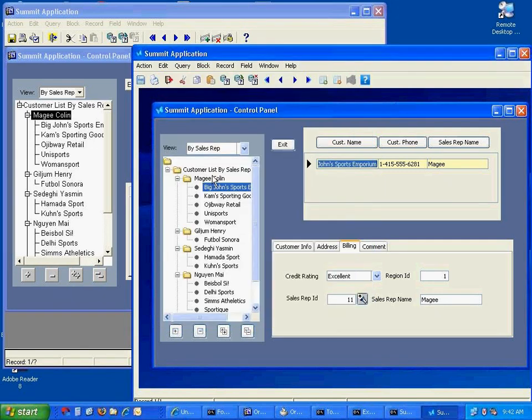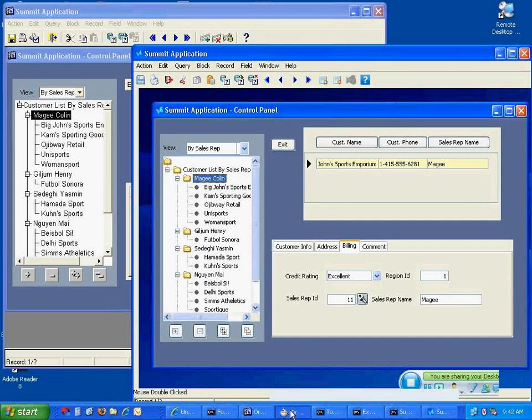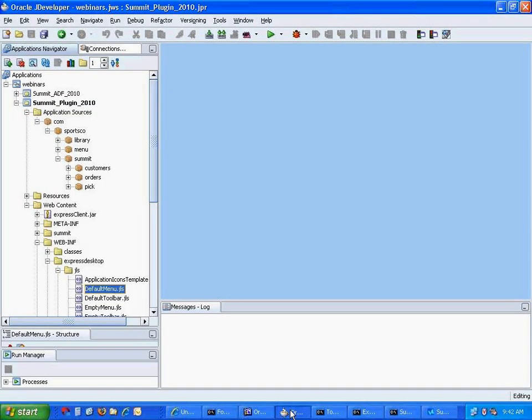So that's the generated application. And if I just take a few minutes here just to show you quickly, this is JDeveloper version 10. This is what we use in-house. And then again, you can use any IDE that supports Java code, but this is what we use in-house for maintaining these applications.